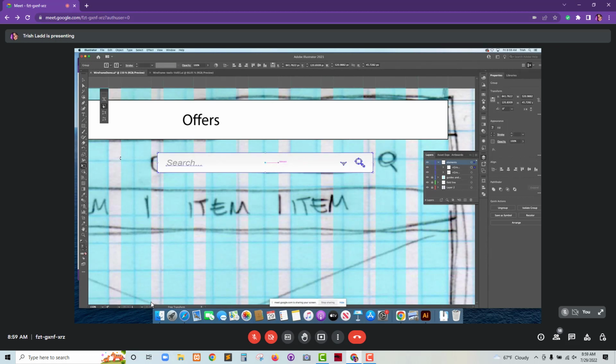Now this is a wireframe. It doesn't have to be perfect, right? It just kind of gives us an idea of what things look like and how things should be laid out.